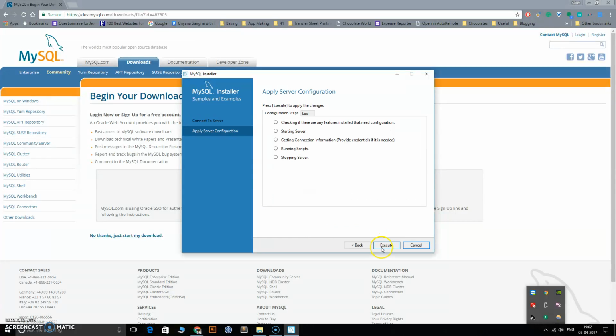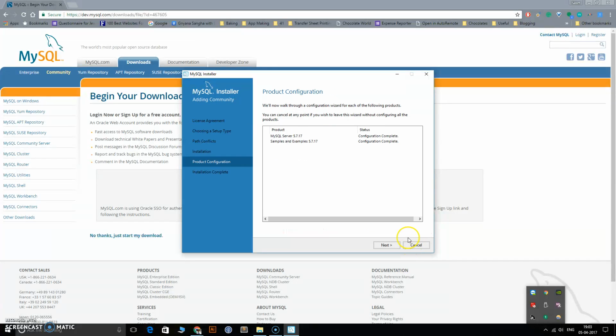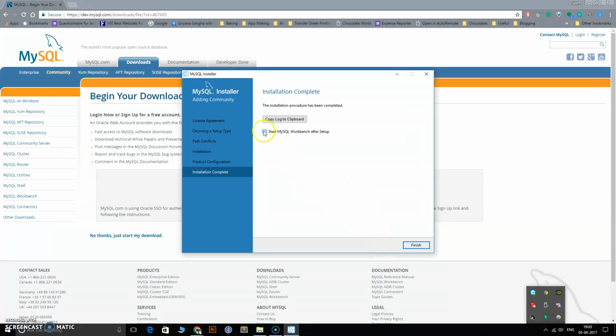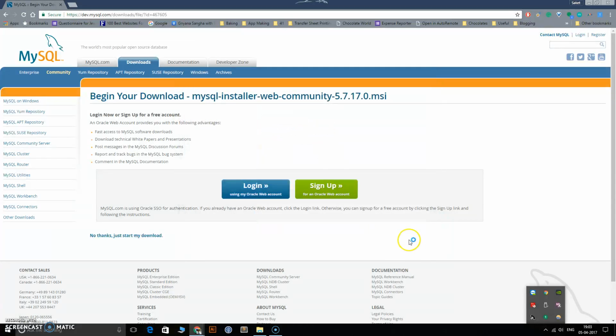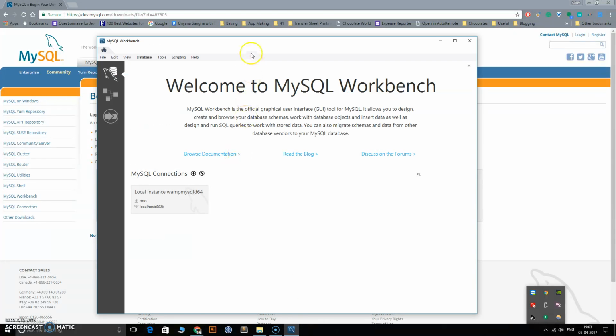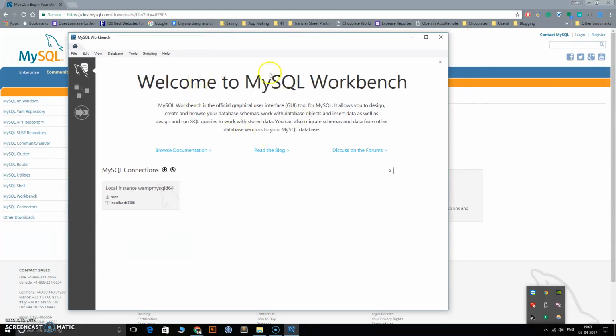So when you click on next, it's ready to run a bunch of scripts and add the samples and examples. Even if you miss this step, it's perfectly fine. This is not necessary. This configuration is not hard and fast for you to complete the setup. You can click next, and you can click on start MySQL Workbench after setup. So I'm just going to click finish. And there I have a flashing icon in the toolbar, and that's it. That's what MySQL Workbench looks like.